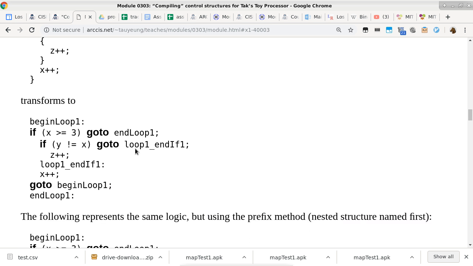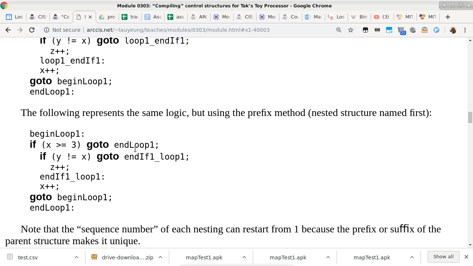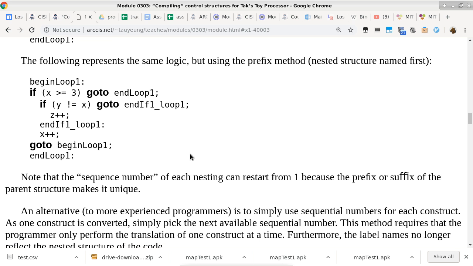So we can use the suffix or prefix method. So in this case, it translates to this.